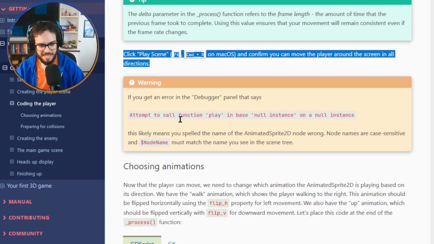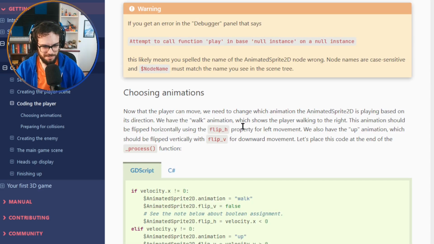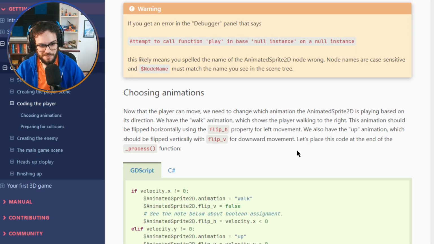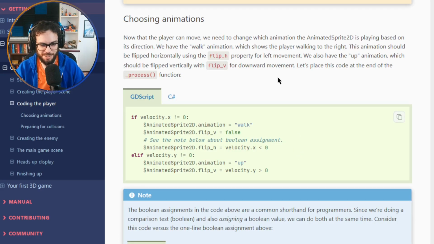We did not get an error, so let's just ignore that problem. If you get an error, okay, no, you know what? We'll read the error, for completeness' sake. Warning: if you get an error in the debugger panel that says attempt to call function play in base null instance on a null instance, this likely means you spelled the name of the AnimatedSprite2D node wrong. Node names are case sensitive and the node name must match the name you see in the scene tree. Sure, okay. All right, choosing animations, here we go.